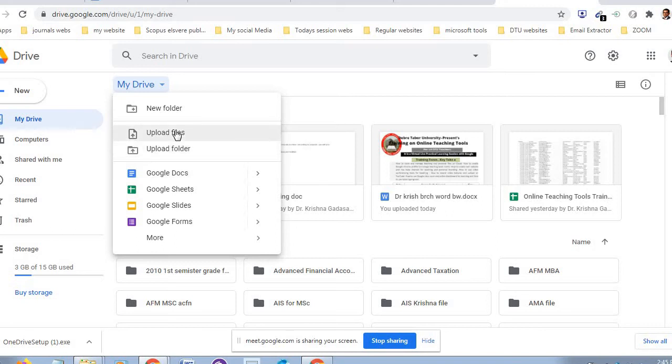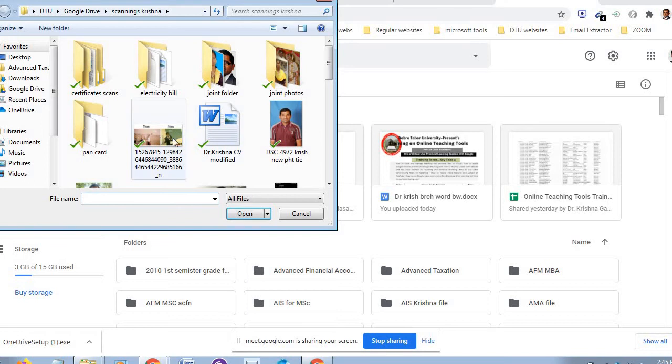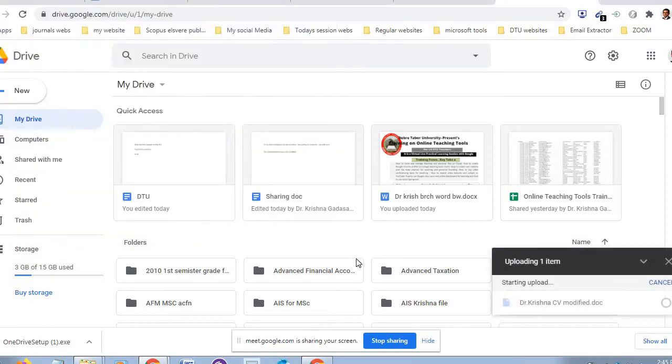By clicking on this, just for example, let me click on this. Upload a file. If I click on this, whatever you want to upload, say Dr. C.V. Krishna modified, I want to upload this. Open. If I open it, see, it is uploading. Yes, it takes time. That depends upon the internet connectivity. If more bandwidth is there, it will be done immediately. So like this, uploading.